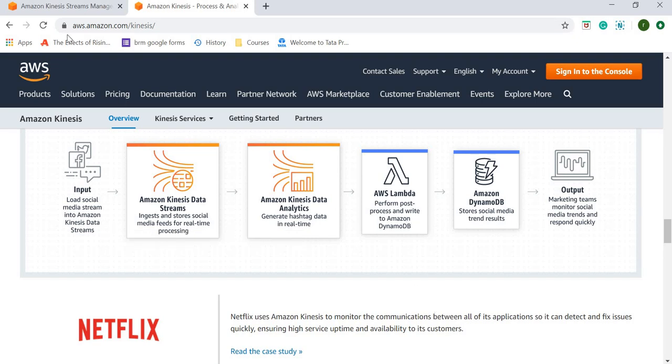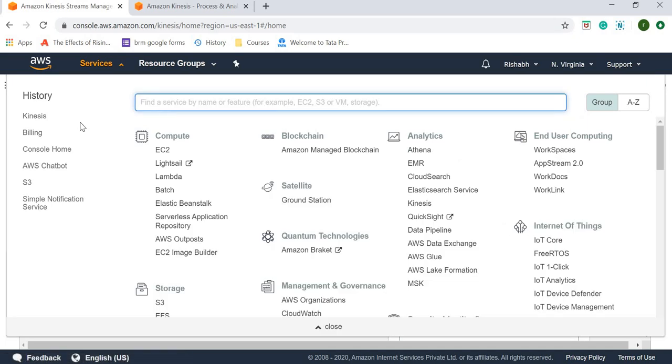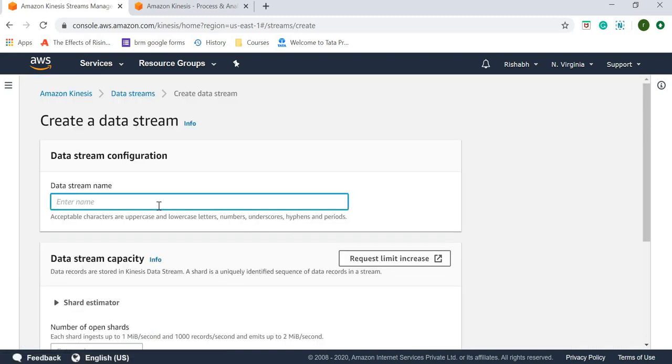So our first step will be we'll go to AWS. In the services we'll search Kinesis. Once you search for Kinesis, this dashboard will open. Since our use case is to create a Kinesis data stream first, we're going to create a data stream. We're going to give a name, so let's say test stream for this demo.